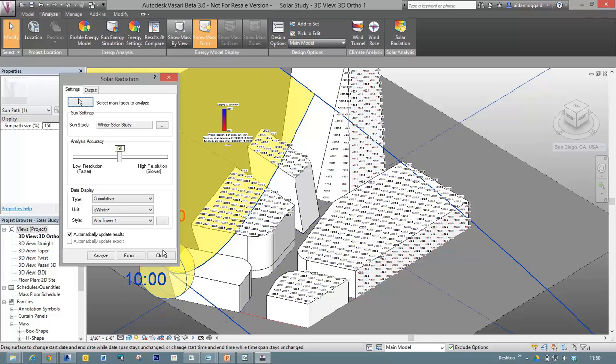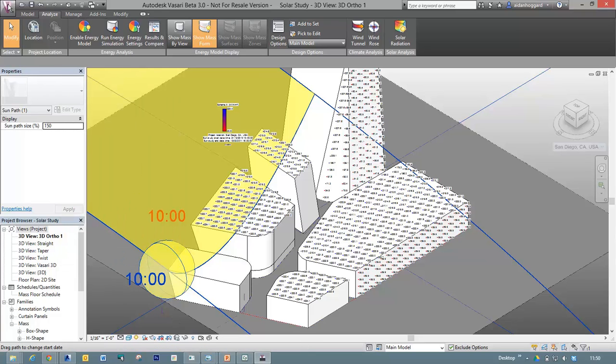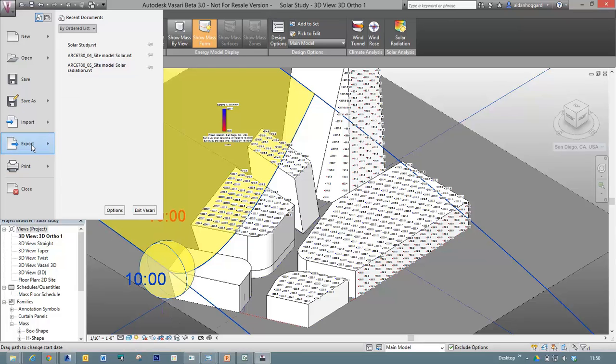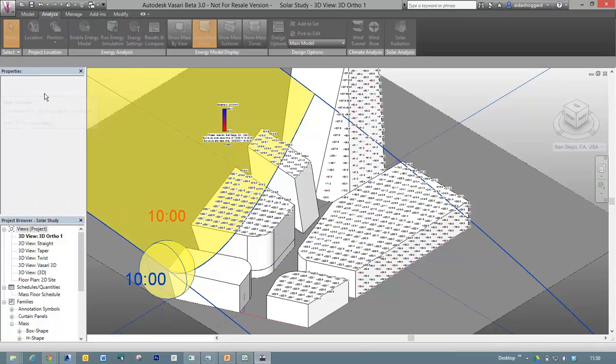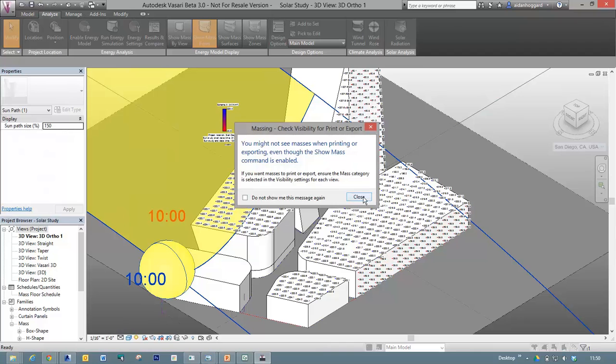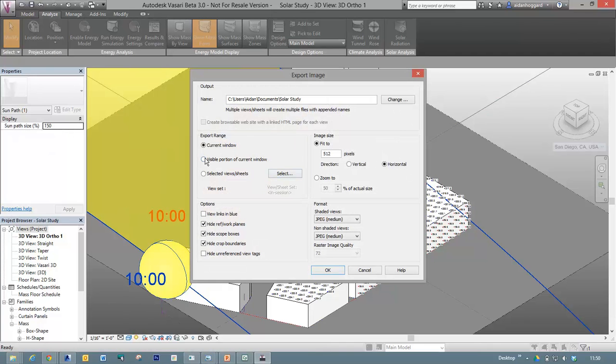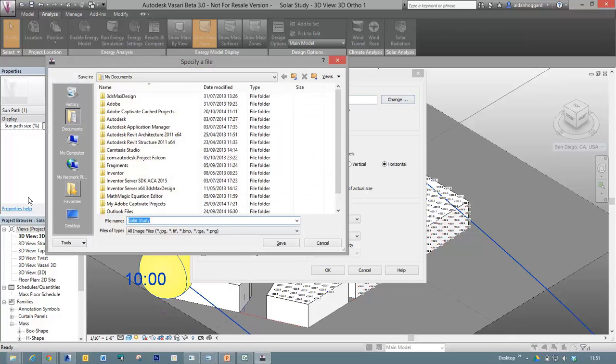You can start to get these outputs to look exactly as you want them to look. All right. I mean, I'm doing it very quickly here, but you can really start to get some quite precise information out of it. Now, in terms of exporting images, it's very similar to Revit. We go to Export, Images and Animations, Image. Okay, similar again, visible portion of current window. Let's just check where we are putting it.